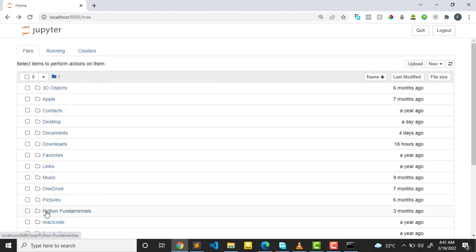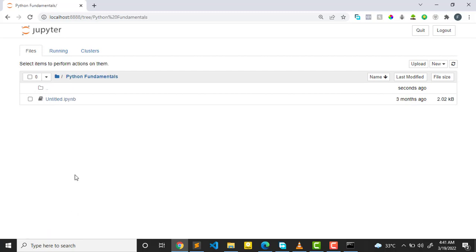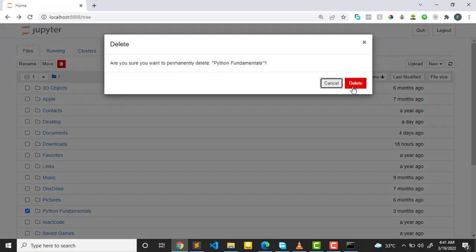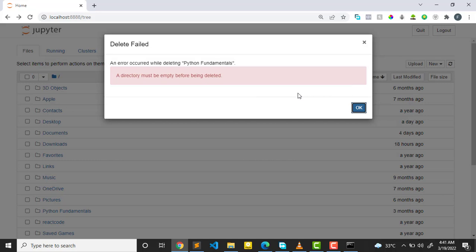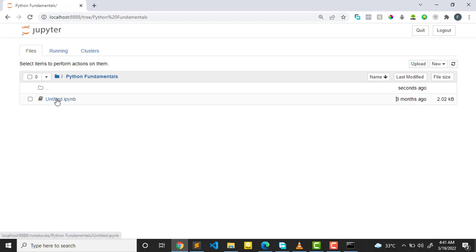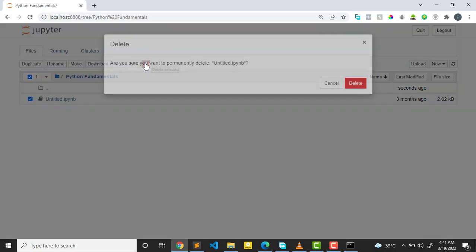The first thing I'm going to do is create a folder. I'm going to call it Jupyter Notebook Fundamental. I can hit on it. So how do I actually go about this? Let me highlight this and delete it, and let me show you the way I did it. The directory must be empty before you delete it. Okay, fine. Let me just double click, highlight, delete.